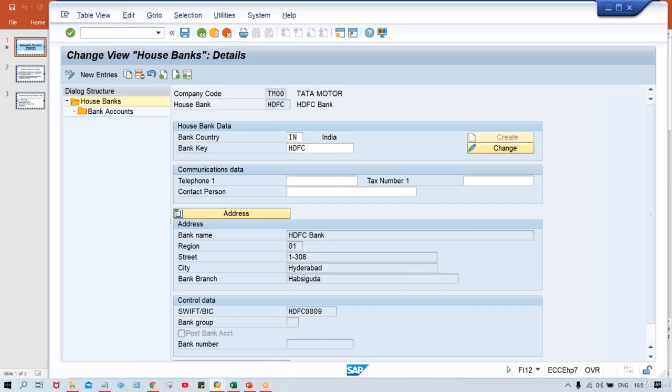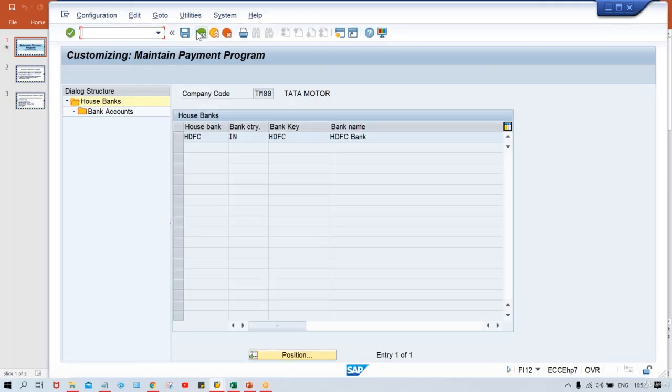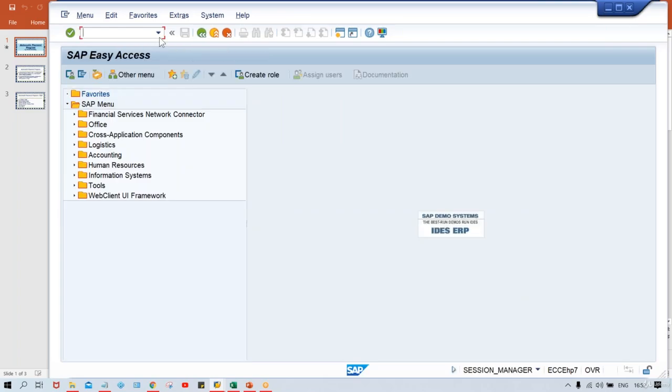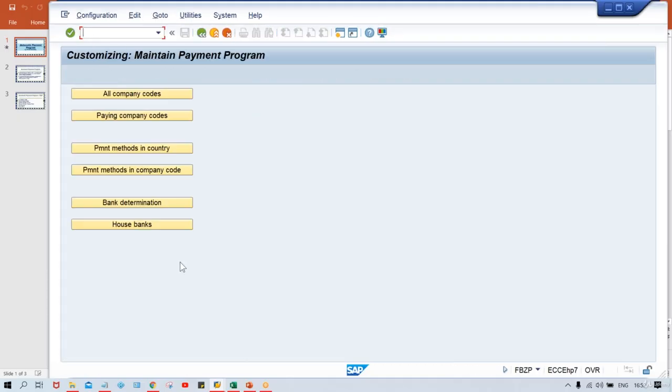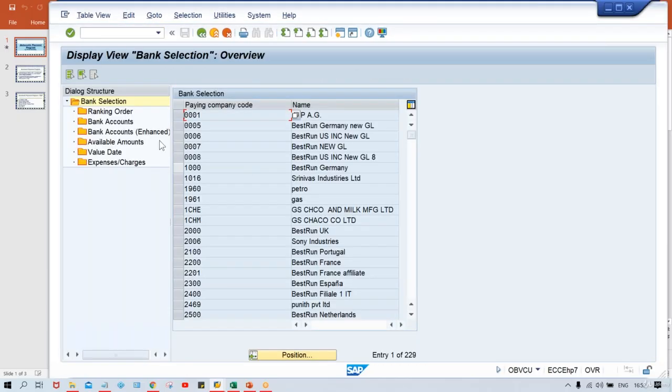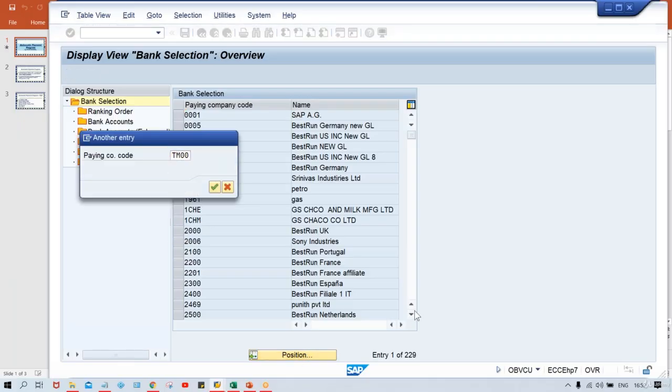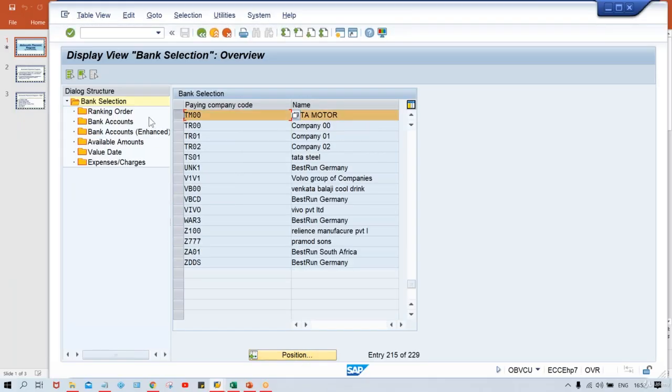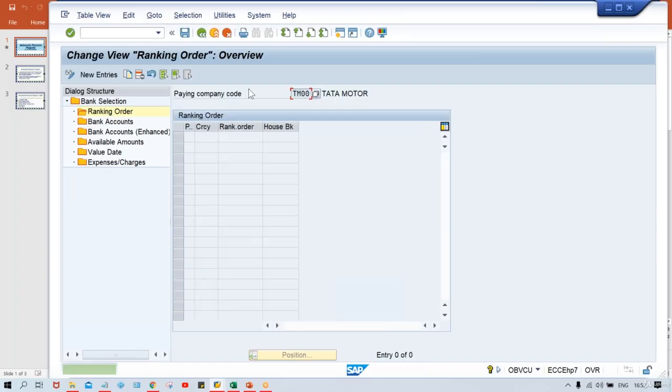So we have to come to the main screen, guys. Four or five times you have to do it. Now again I came to the home screen. In FBZP we have to go back and then click on bank determinations. Here we have to click on position and select your company code first. Select this, double click on ranking order.